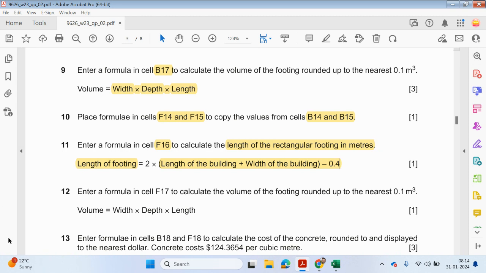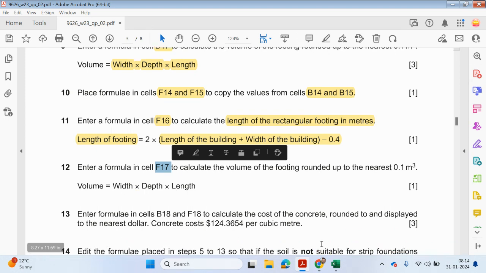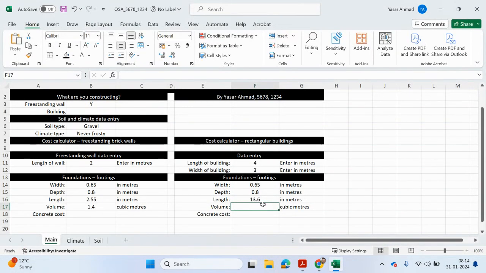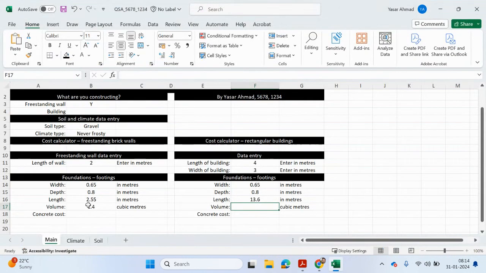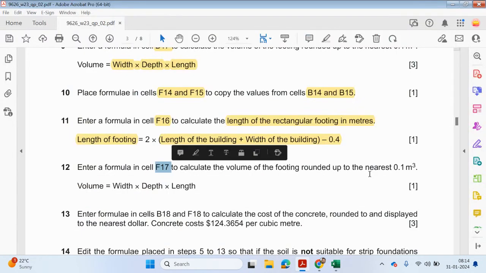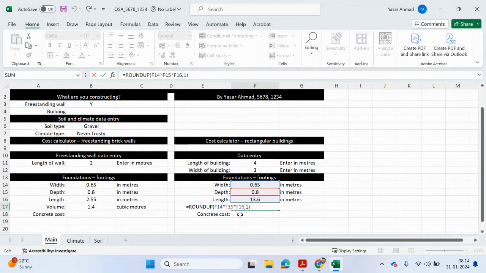Right, the next thing that we need to do is enter a formula in cell F17 to calculate the volume of the footing rounded up to the nearest 0.1 meter. So F17 is going to be this cell here. So again, it's going to be similar to what we did in this cell here. These values will be multiplied and then rounded up by 1. So do you know what we can do? We can just copy this one, Control C, and place it here. So it's multiplying them and then rounding up by 1. Okay, done.